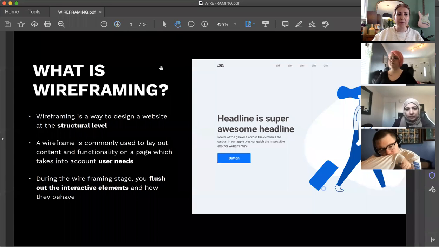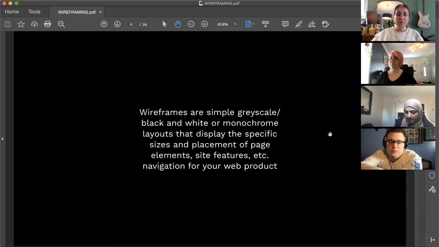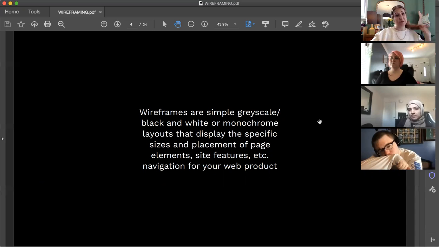So what's a wireframe? Wireframing is a way to design a website at the structural level. A wireframe is commonly used to lay out content and functionality on a page, which takes into account users' needs. During the wireframing stage, you flesh out the interactive elements and how they behave. So wireframes are simple grayscale, black and white. Lots of times you'll see all shades of blue. Black and white monochromatic layouts that display the specific size and placement of page elements, site features, etc.